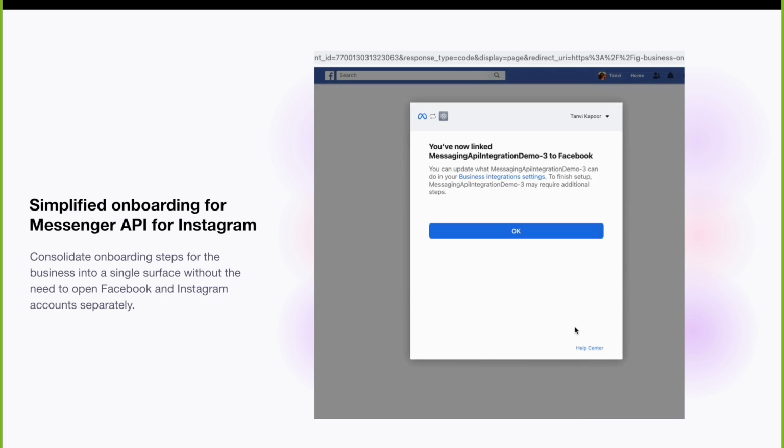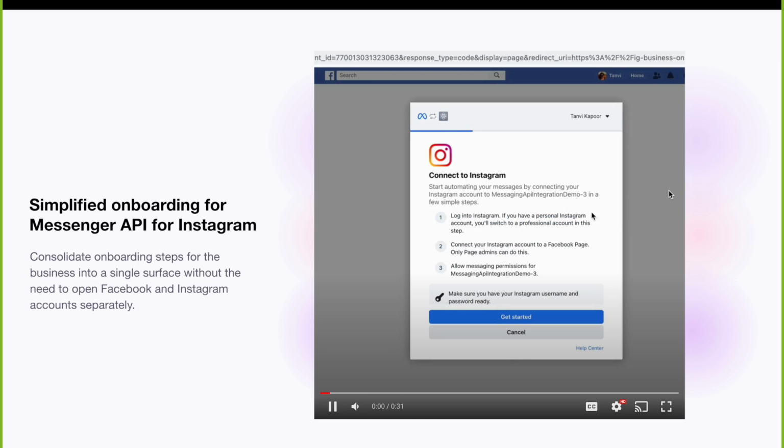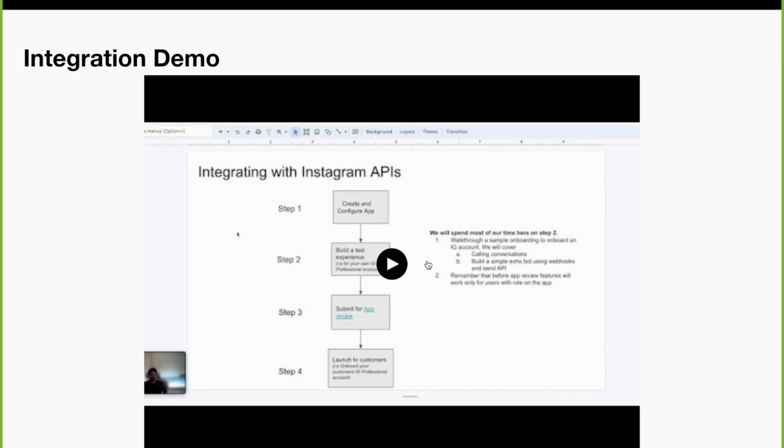To build this experience, we have launched the business login for Instagram. It is as easy as replacing a URL if you're already integrated with the manual login. To help you understand this better, I will now switch over to a demo of what a basic integration with the Messenger API for Instagram looks like, thanks to Swapnil. In order to avoid runtime issues, we have pre-recorded this demo, so let me play this video right now.